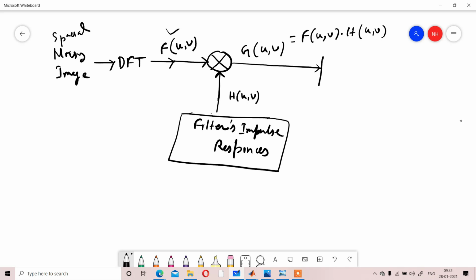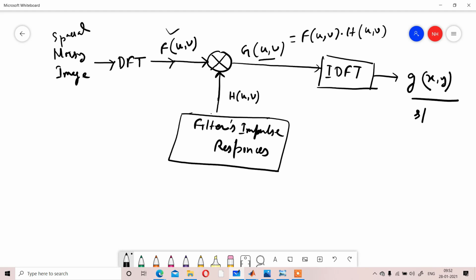After that, simply you have to use the inverse DFT. If you use the inverse DFT, that frequency domain G(u,v) will be converted to g(x,y), the spatial domain image. That is the spatial domain filtered image that you will get. So that is the process to remove the noise from any image.